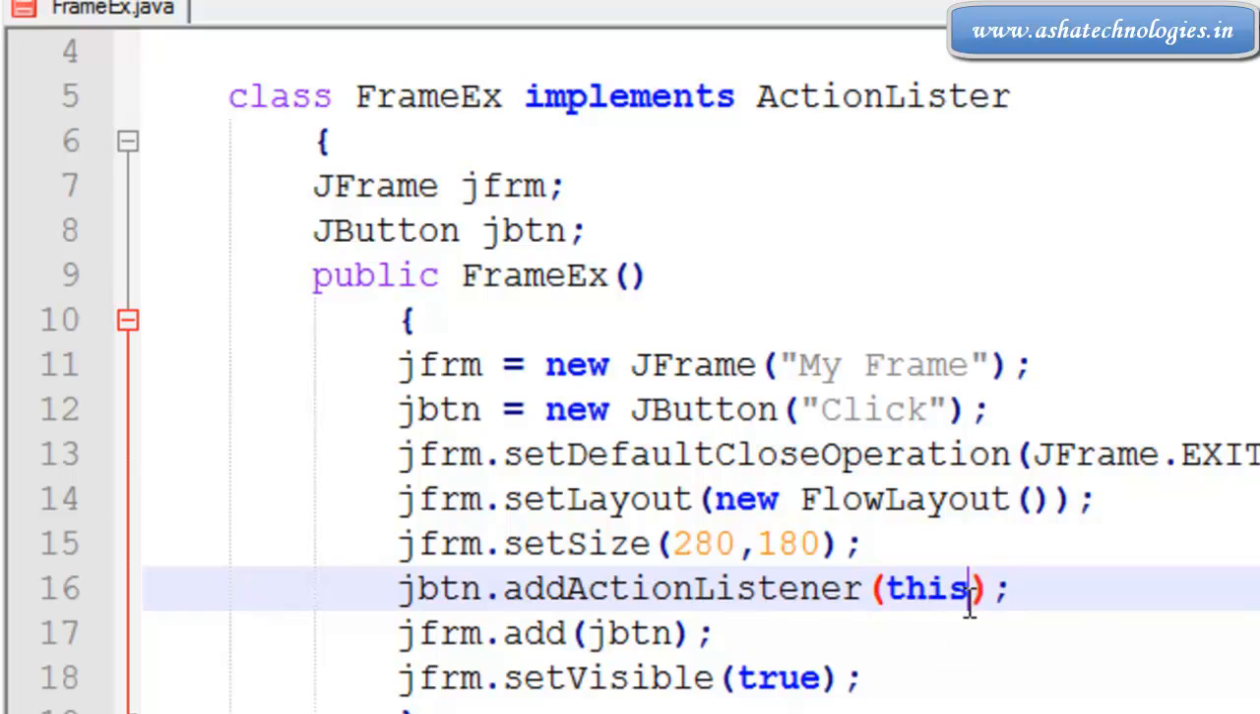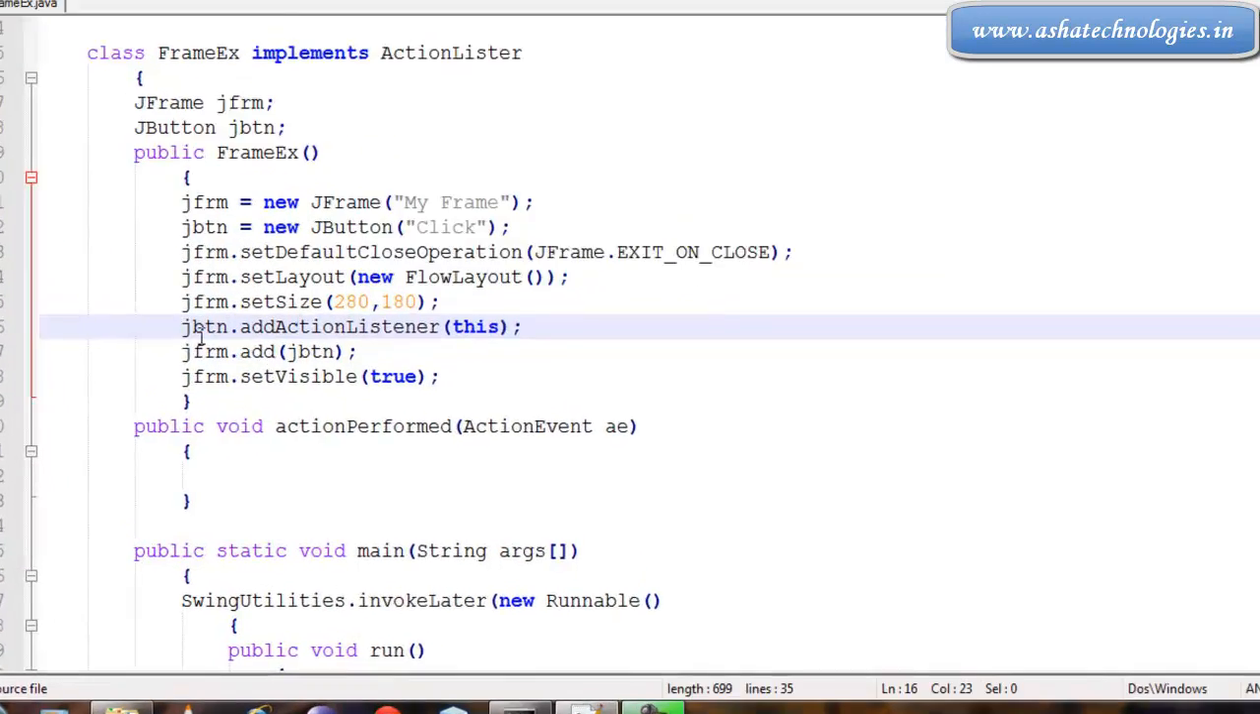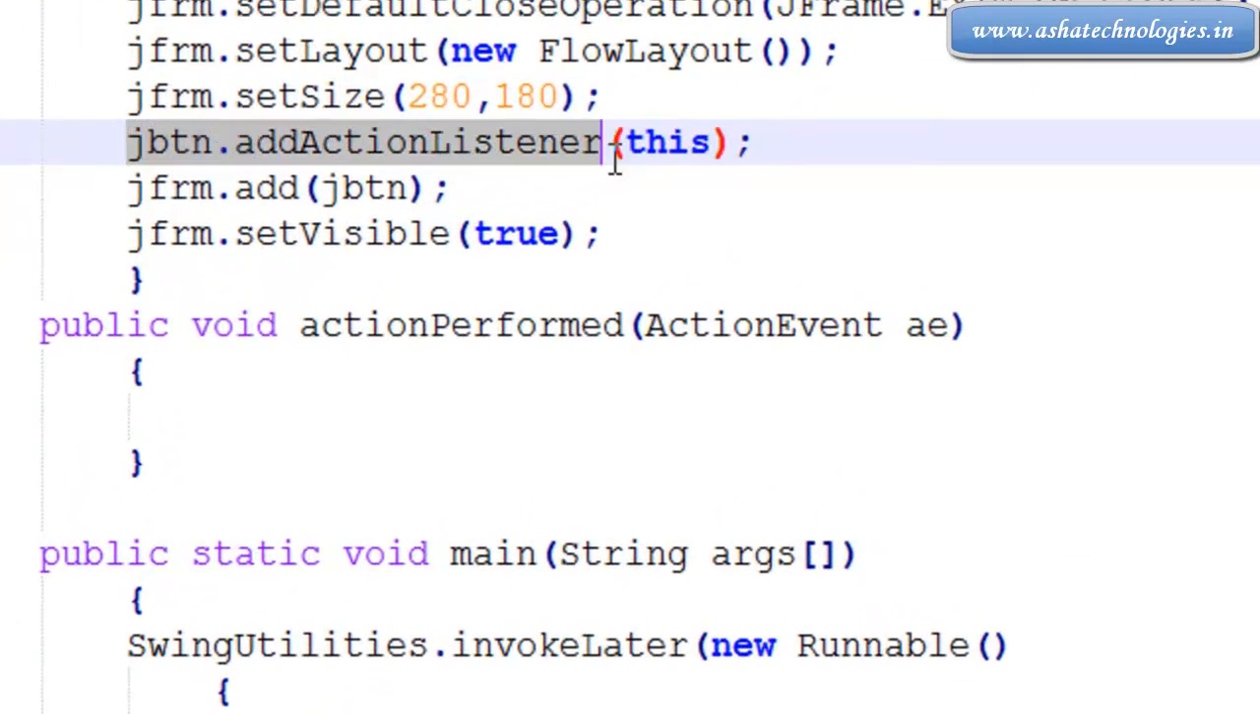This is a keyword which is used to invoke the current object. So here this will add the action listener interface to this button. That means it is nothing but registering the component with the action listener interface. Whenever we are registering the component, that component is ready to receive the event that was generated.